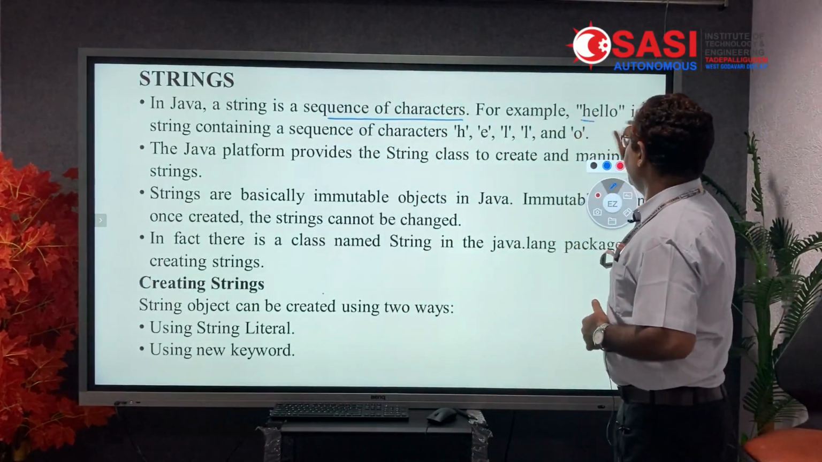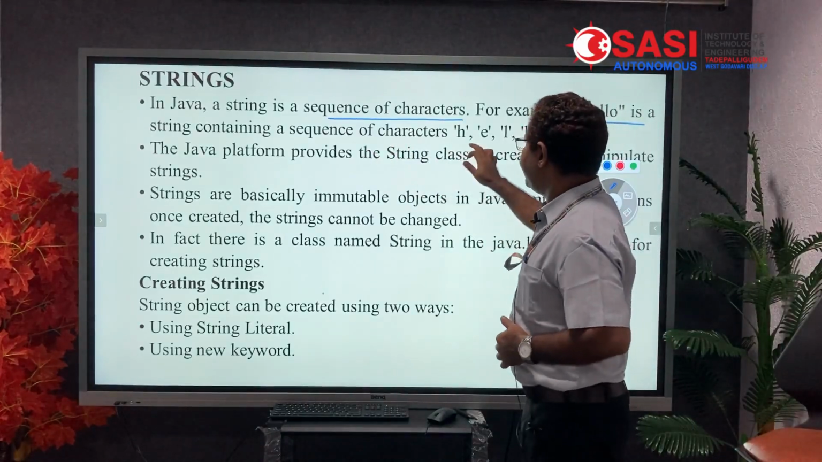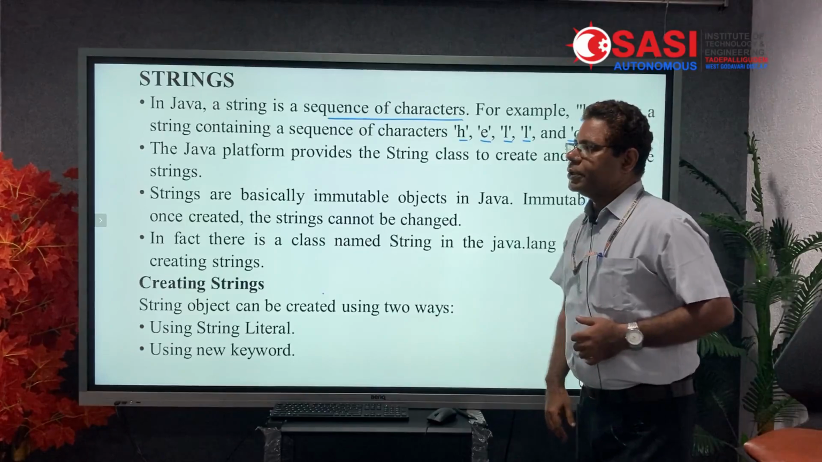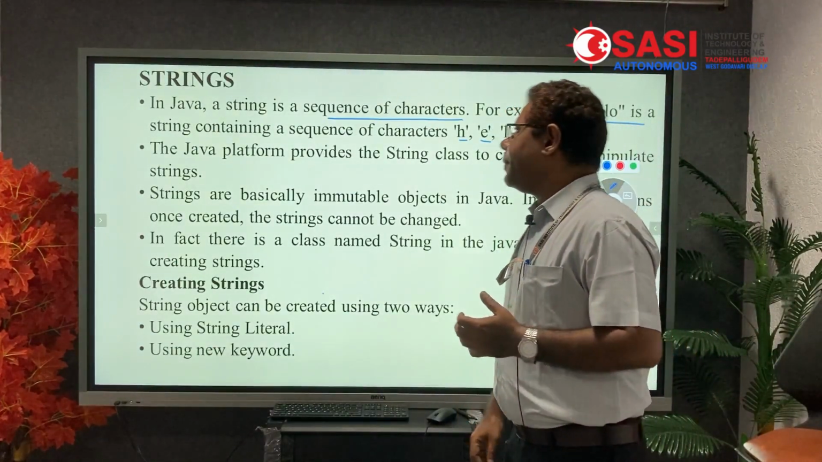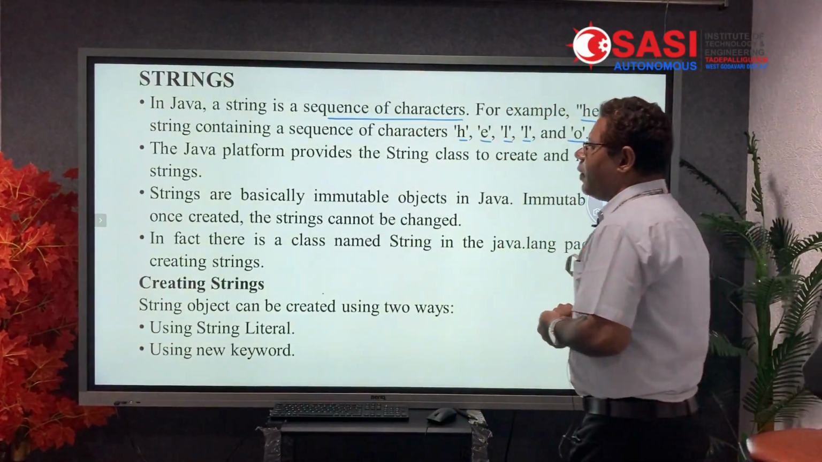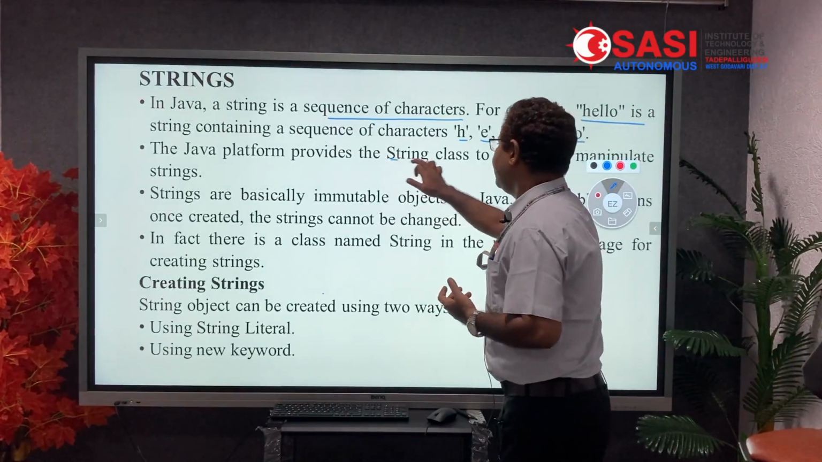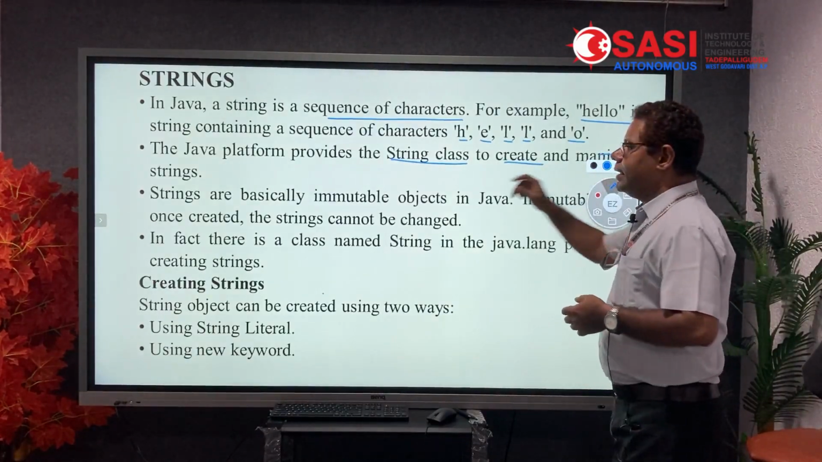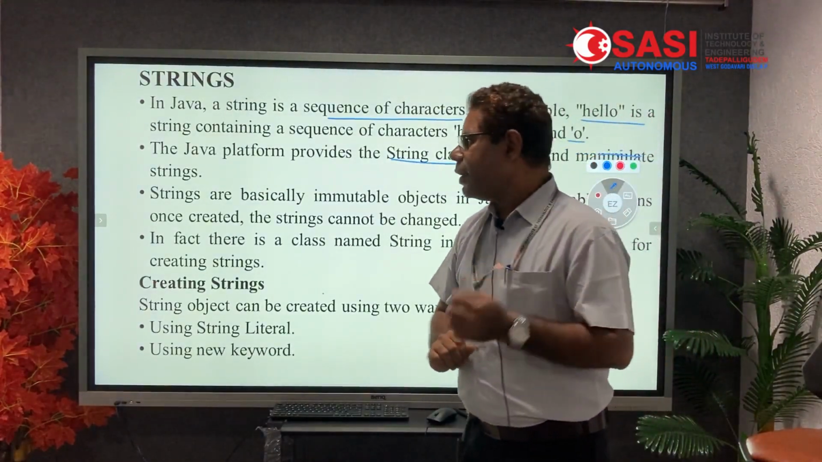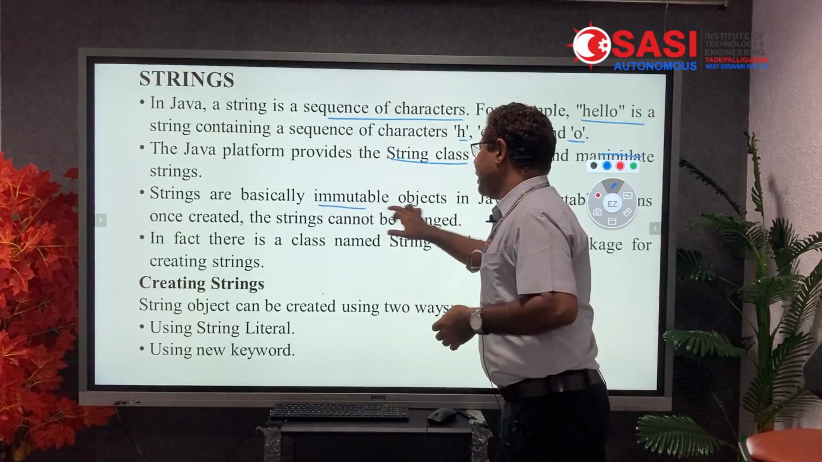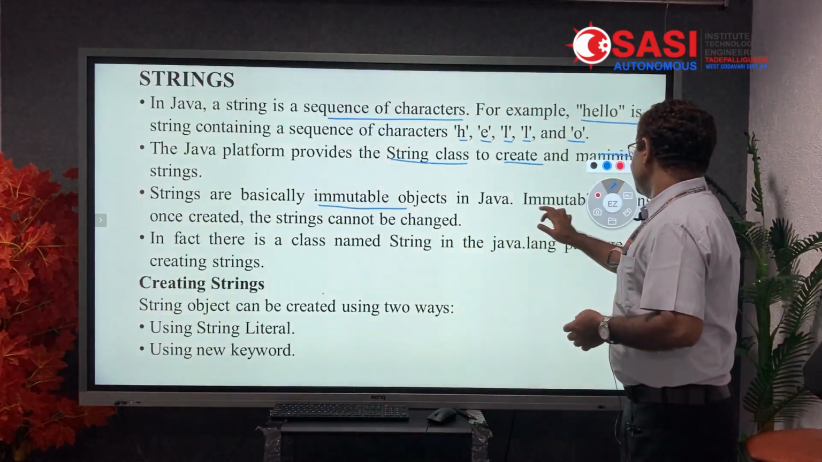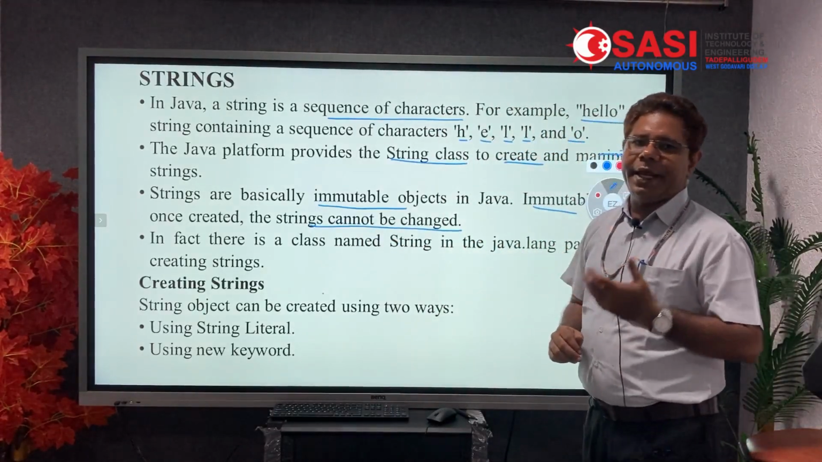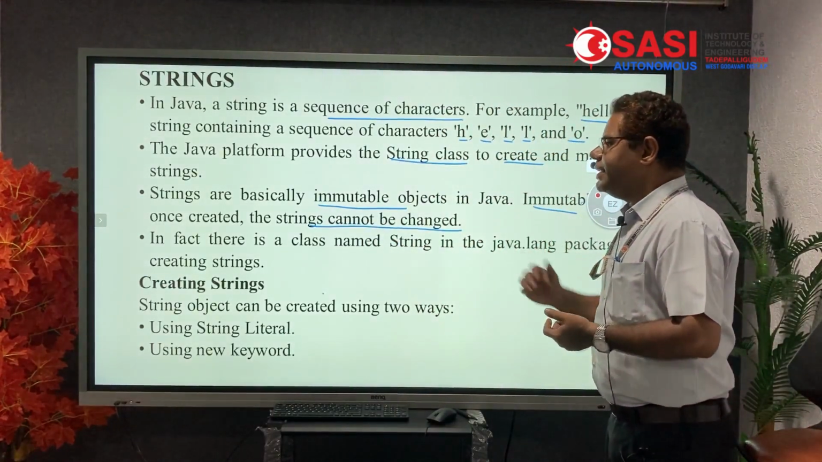For example, hello is a string containing the sequence of characters H E L L O. So a string is a sequence of characters. Java provides the String class to create and manipulate strings. Strings are immutable. That means once we create a string, the string cannot be changed.